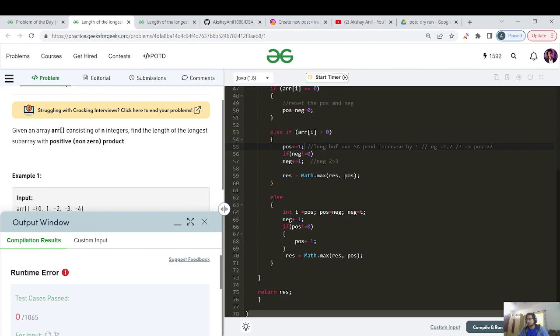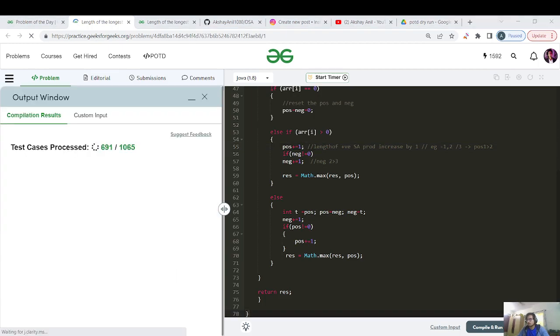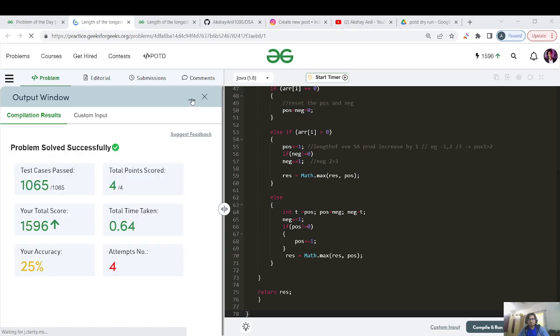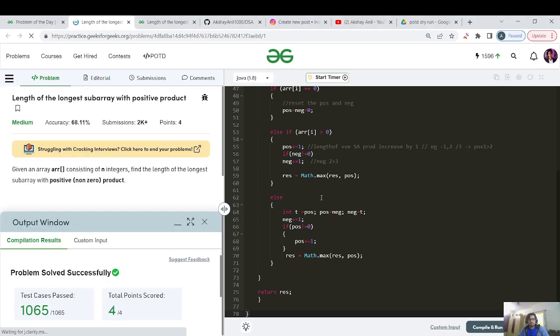Okay, so let us see. Something is wrong here. So yes, it is running fine. The same code submitted successfully. And okay, so that is it for today's video. Let me write some comments here as well so that you can get a clearer understanding of this. Let me write the comments and then we'll end this video.